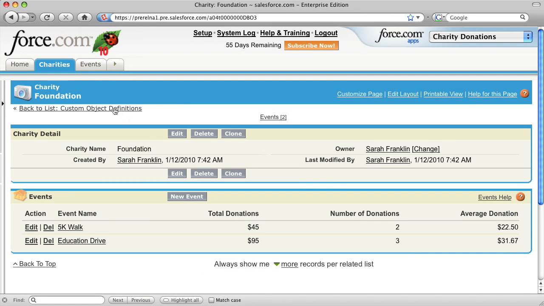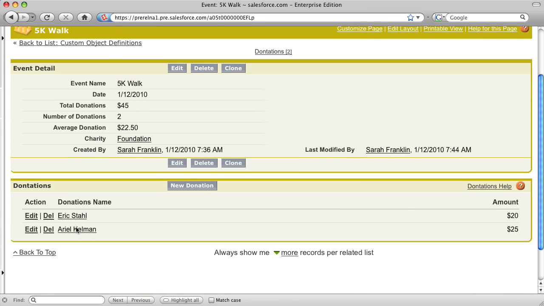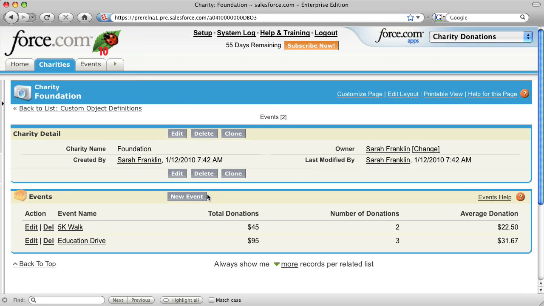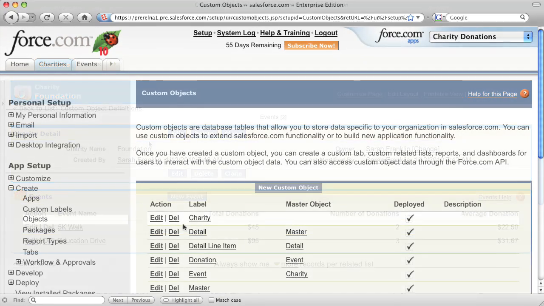This app will be modeled in Force.com with a charity object that has a master detail relationship to an event object. The event object then has a subsequent master detail relationship to the donations object. With the relationships defined, let's look at how you create these calculations which aggregate the data.